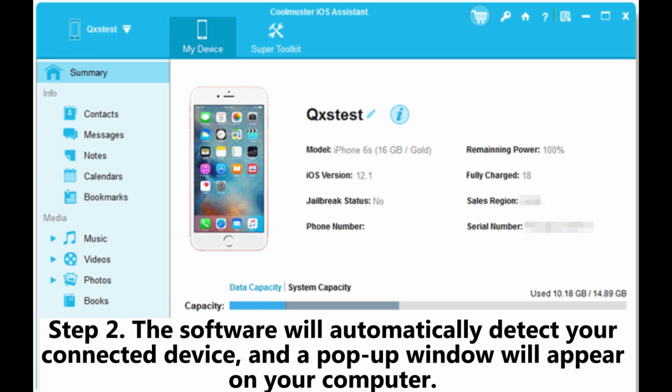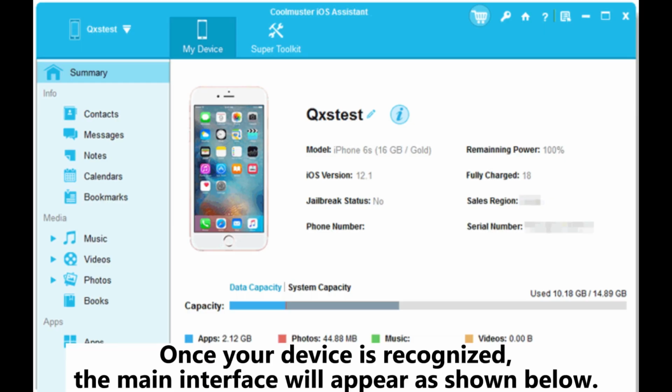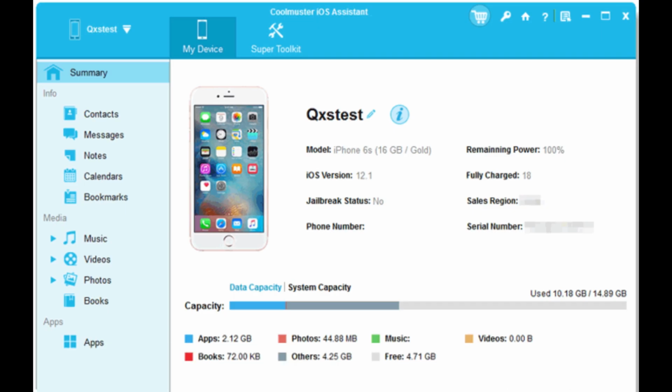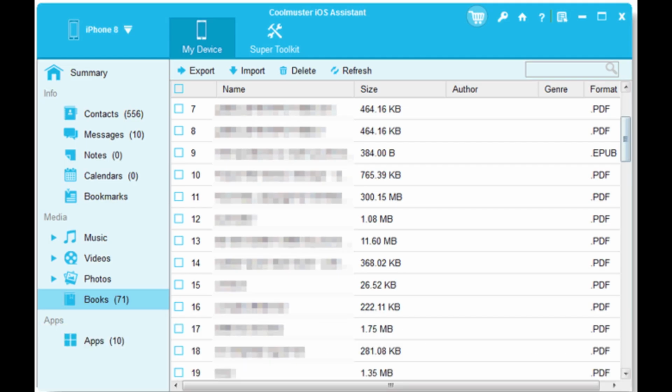Step 2. The software will automatically detect your connected device, and a pop-up window will appear on your computer. Simply tap Trust on your device, then click Continue to proceed. Once your device is recognized, the main interface will appear as shown below. Step 3. Go to Books in the software interface, select the Kindle books you want to delete, and then click Delete and confirm the action.